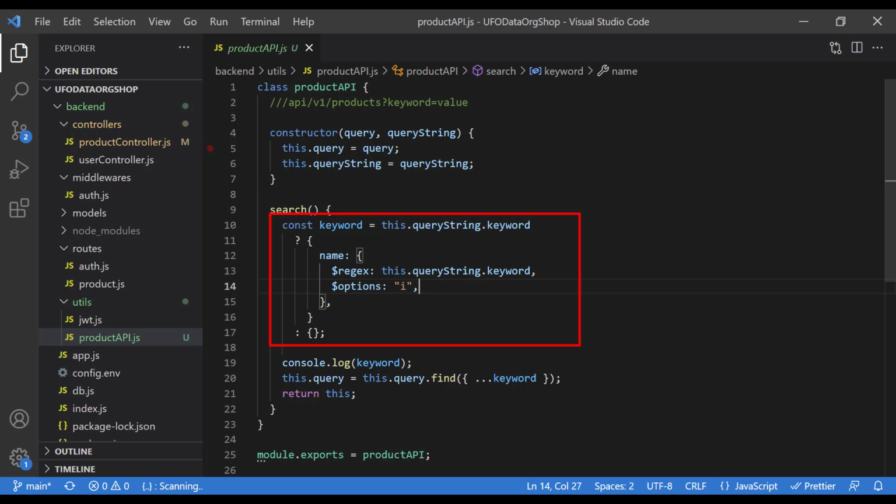If this.queryString.keyword is an empty value, it will return an empty object. Here we use console.log on this keyword value as a reference. Next, we use the spread operator to extract the keyword value into the query.find method. Then return this.query and queryString values.